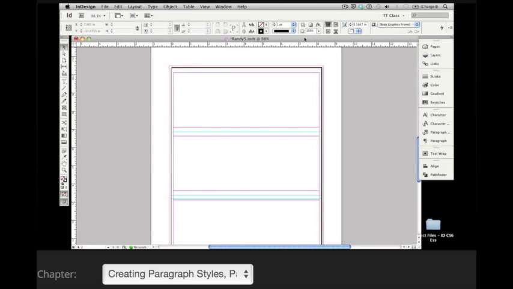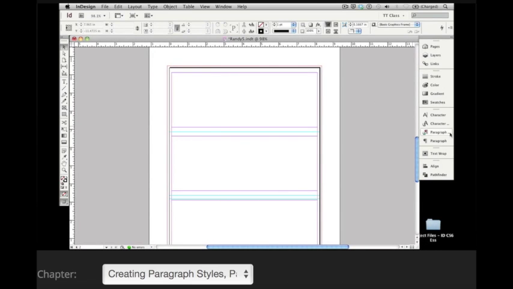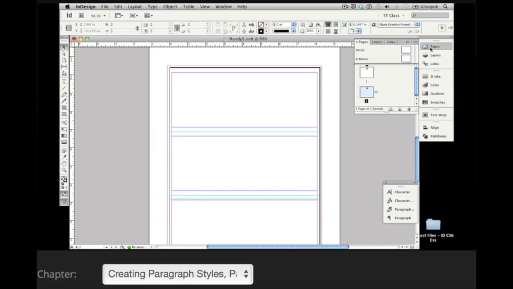But of course, I've done this because I want to see both of those panels. So I'm going to separate them once again. I'm going to go to those two dotted lines and pull it down just like so. That'll allow me to open the Pages panel as well as the Paragraph Styles panel at the same time.